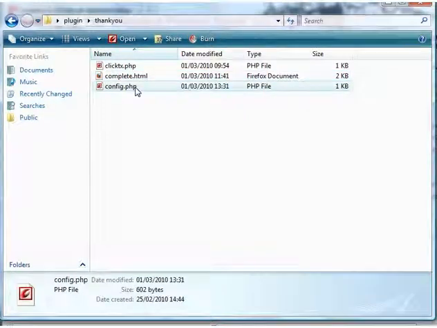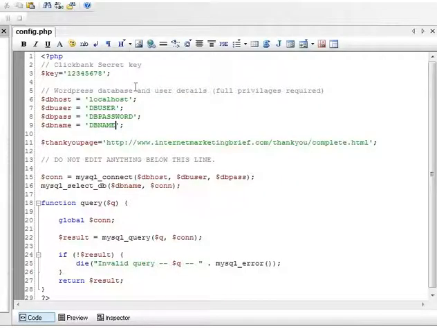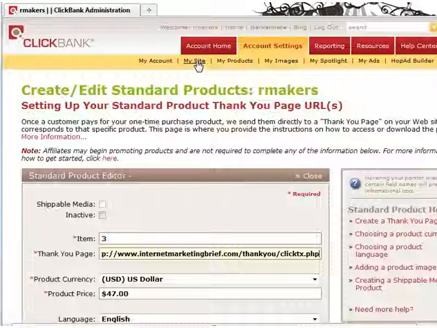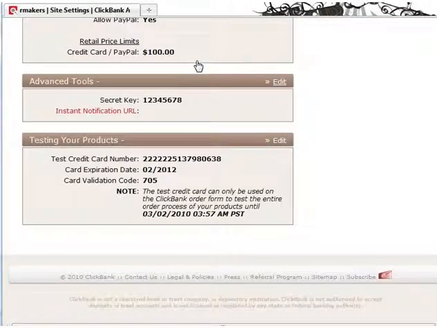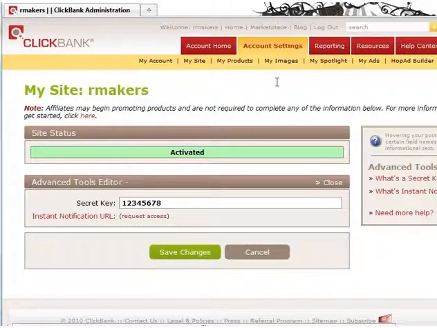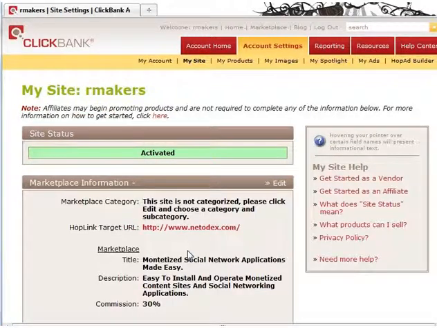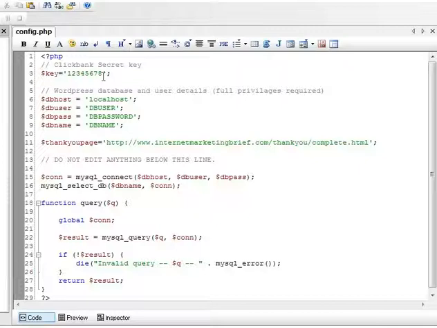So let's look at the config.php file. Now, there are a few things at the top here that you will need to change to make this work. So the first line there is the ClickBank secret key. Now you get that from your ClickBank account. If we go to My Site and then scroll down to the bottom, you will see under Advanced Tools there is a place where you can set up a secret key. Now we don't need the instant notification URL feature, we just need the key. Now, for demonstration purposes, I've just put in 123456789. Obviously, you want something more secure than that, but for the sake of demonstration, that will do. And that's what we've put in there.